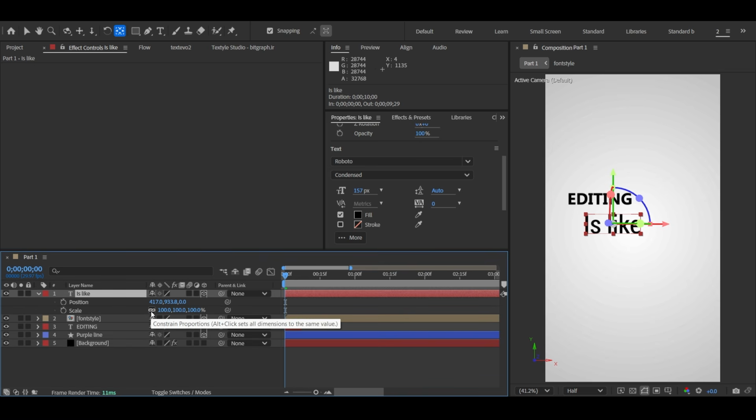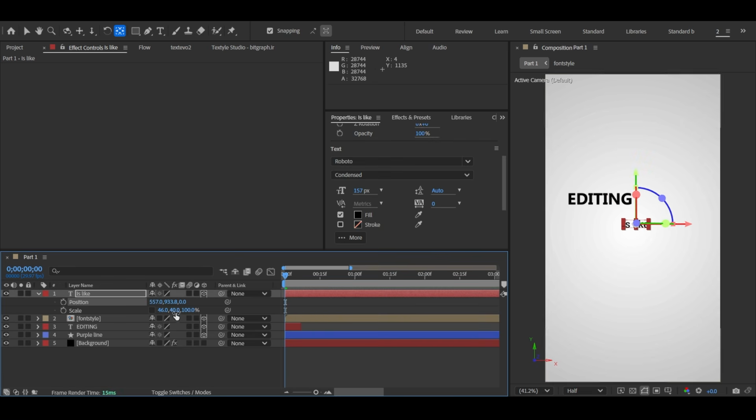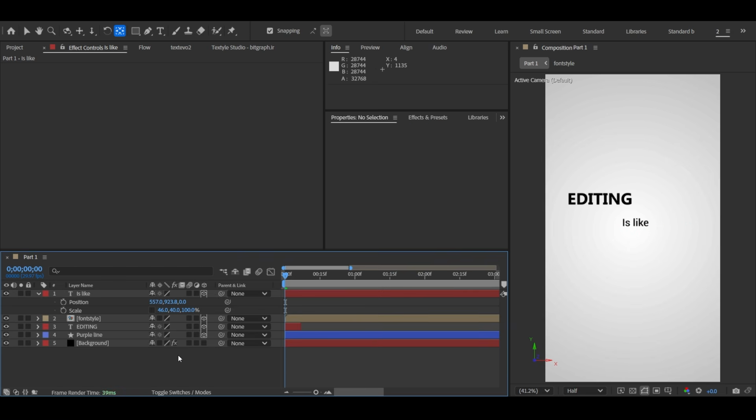Now we need to change the scale and position. I'll turn off the link for the scale. I'll change it to 46 and 40. Now let's change the position to where it looks right. Okay, looks good.